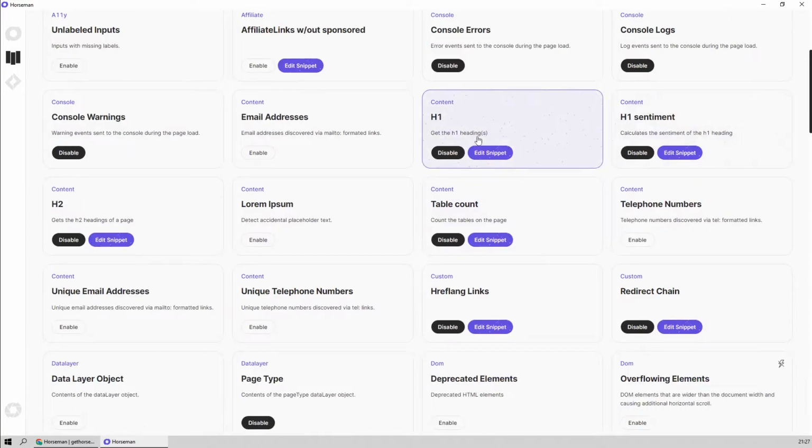I have written one snippet that gives me all the H1s of a page. Yes, there should be just one, I know, but it's giving me the list of all the H1s.